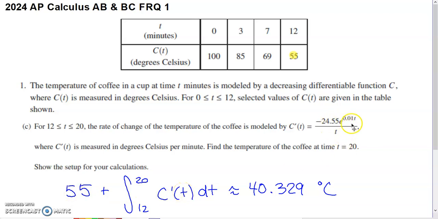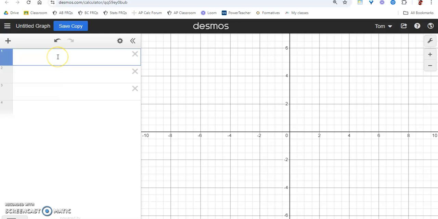So you'll notice that C prime of t is given. If I need to calculate 55 plus the definite integral from 12 to 20 of this function with respect to t, how do I use Desmos to get this answer? Now you don't have to do this. You will have access to your handheld calculator. So if you are more familiar with it, go ahead and use it. But I just want to show you how easy it is to use Desmos to evaluate this expression.